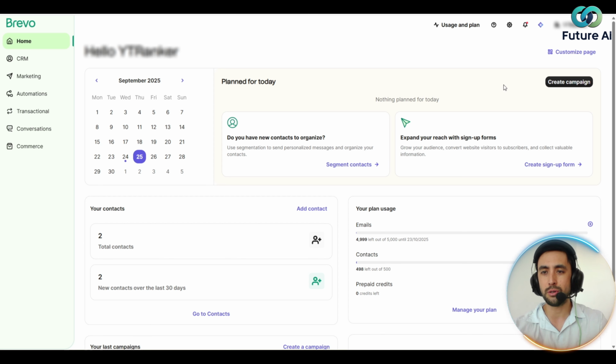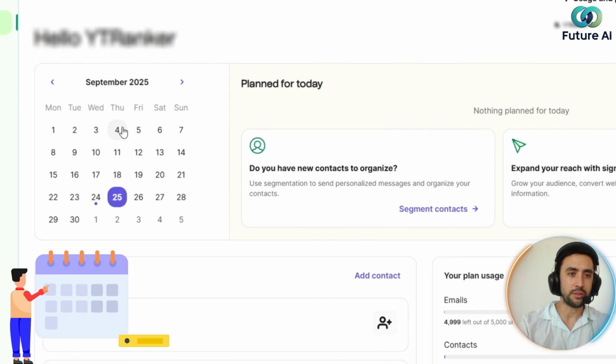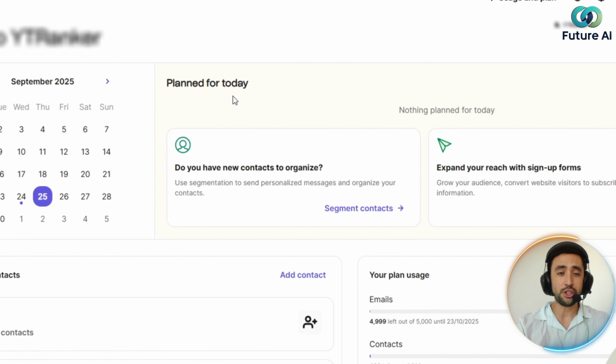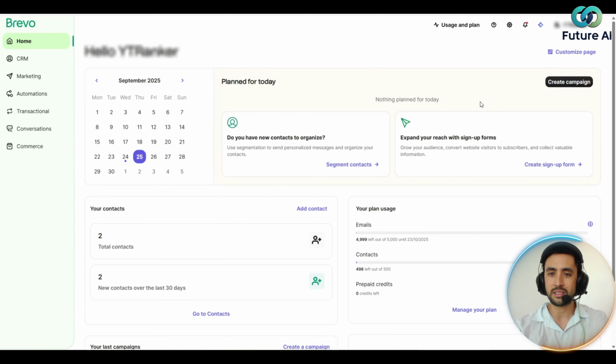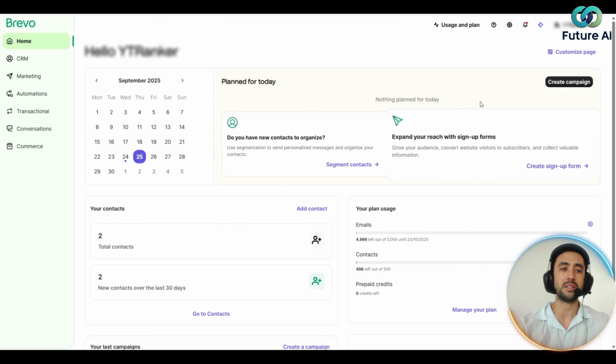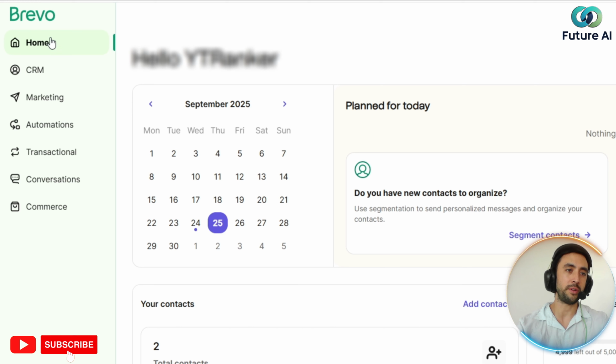I like it. It's smooth, it's slick, it looks good. You've got this calendar here, so we can check the different days on the calendar. We've got a section here, plan for today, so the contacts, you can have a little section here talking about expanding your reach with the sign-up forms. You've got your contacts there. You can easily add a contact with a blue button. And then on the top left, we've just got this little drop down with the home.